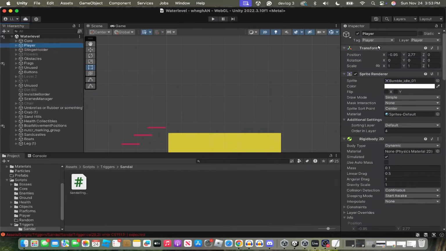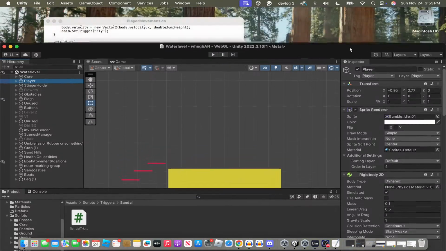The player has the player tag and the player layer. I don't know where I was going with that.